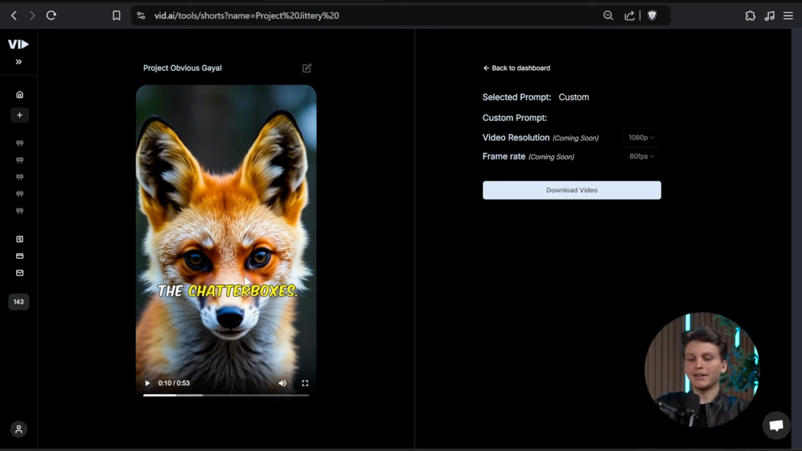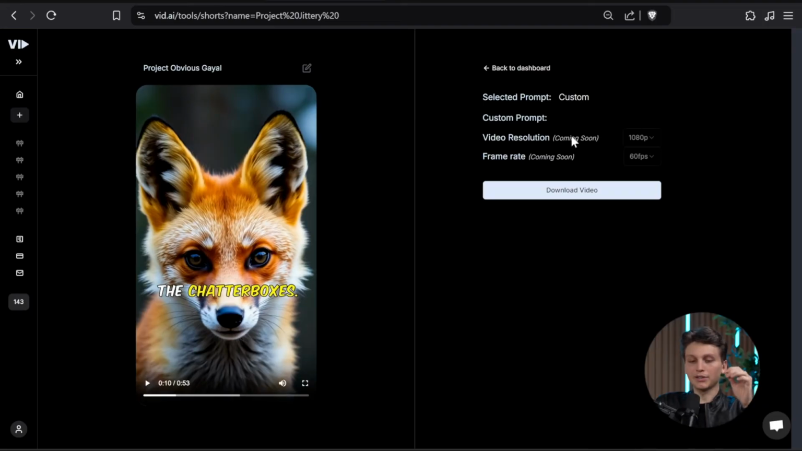And then here on the right-hand side, as you can see, your selected prompt. So if, for example, you were writing in your own prompt, it would show there. And if you had a video that you wanted to recreate, you use a similar prompt and then make that again. And for video resolution, that's coming soon, along with frame rate right there.